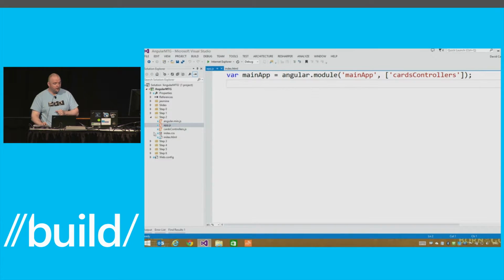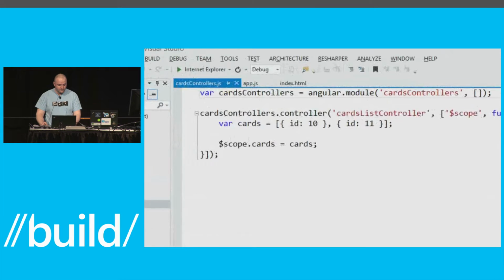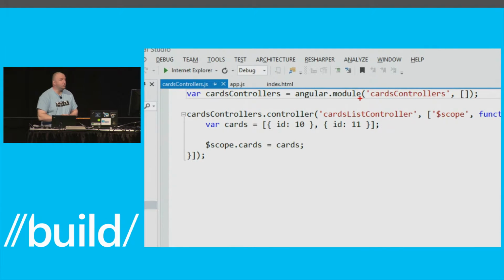That's why my controller has also changed right there. It's now a module named cards controller. That's fine. Without dependency, I don't depend on anything. I just generate my own code, so it's OK. And my controller right there is defined with a name, cards list controller, which is the same that I will use in my web page in the ng-controller code.